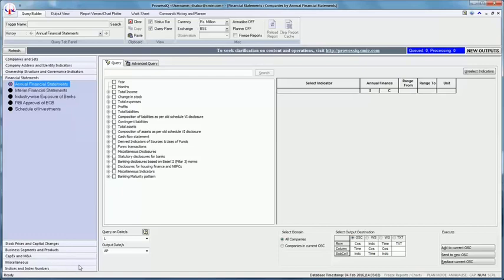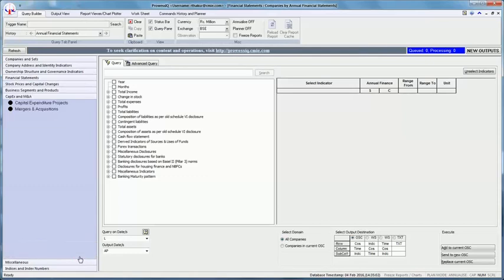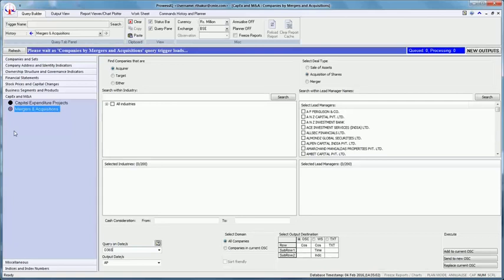Mergers and acquisitions. This query trigger is available under the CapEx and M&A section. This query trigger enables the user to find companies which were a party in events like mergers, takeovers, acquisitions, and sale of assets deals during a specified date range. Let us understand the functioning of this query trigger with the help of an example.